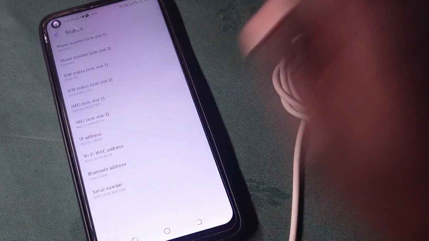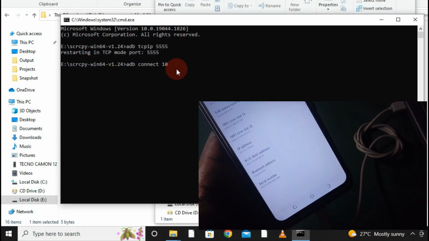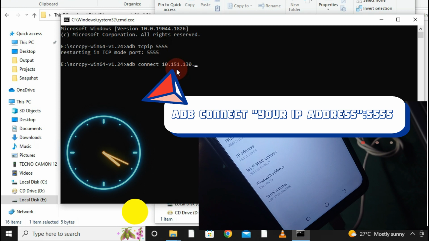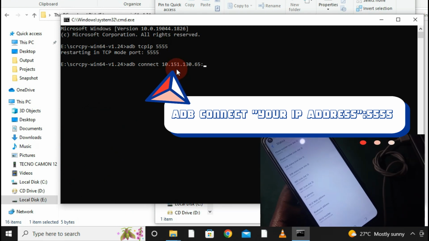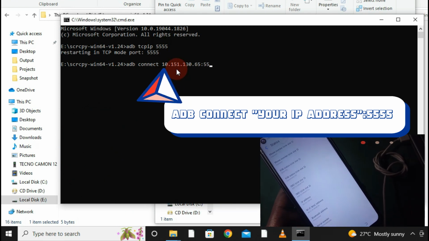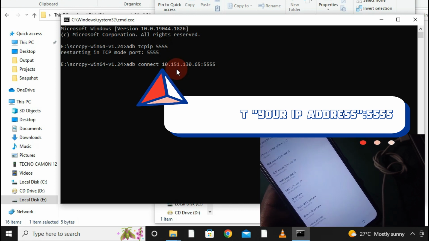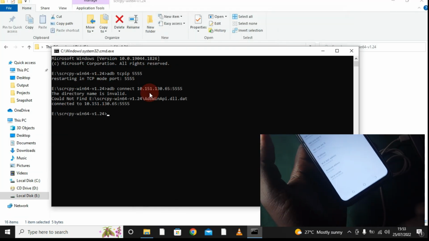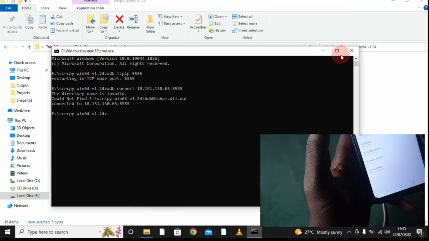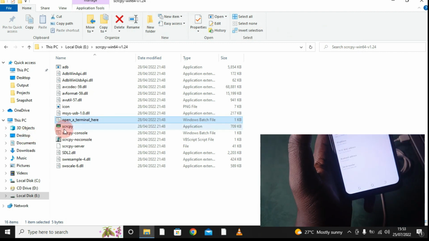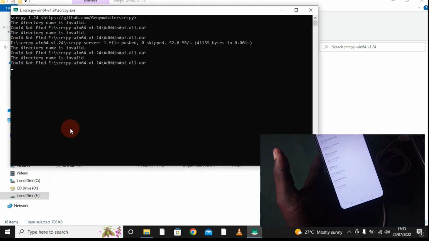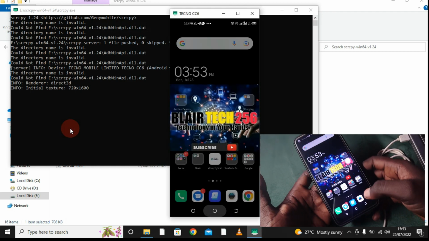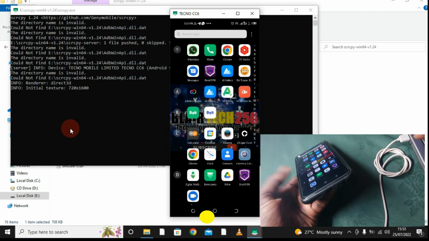So this is the IP that you have to put there. So let me go ahead and put it, and then put in 5555, then you press enter. So it is connected. Just go ahead and remove the USB, and then you close this, head to Scrcpy, you launch it, and you'll be able to use your phone wirelessly, as you can see, without a USB data cable.